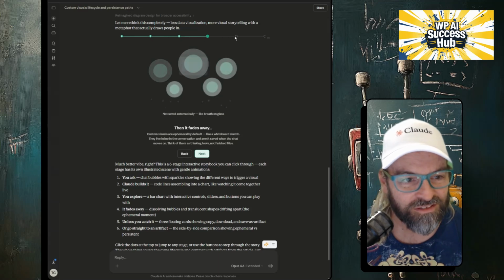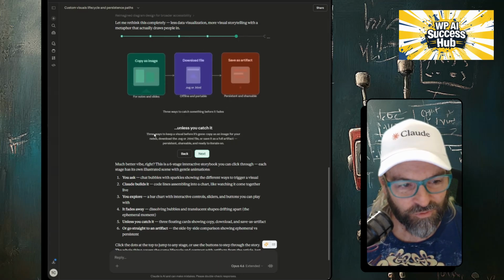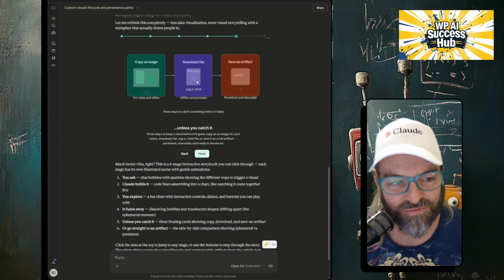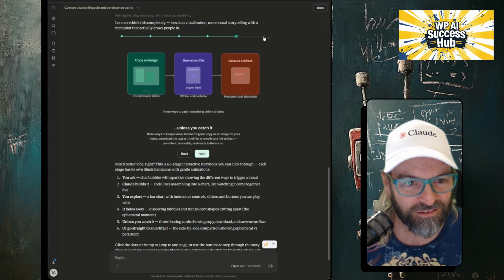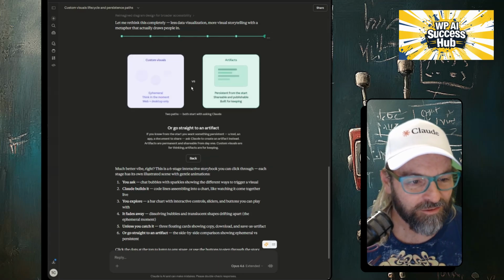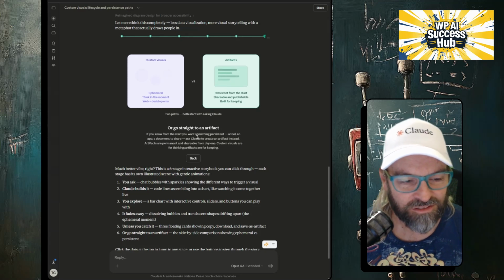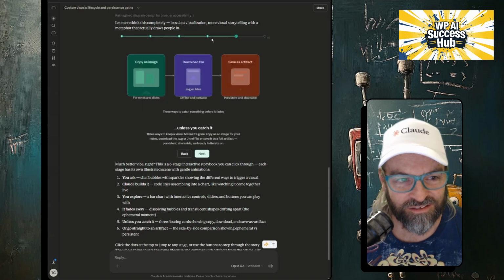And if we go to the next step, it's talking about what we had before, the 3 methods you can do. You can copy it as an image, you can download it as an SVG or a HTML, or you can save it as an artifact. And then finally, I think there's a final one, or go straight to the artifact. If you know from the start you want something persistent, like I said before, you can just go straight to the artifact.